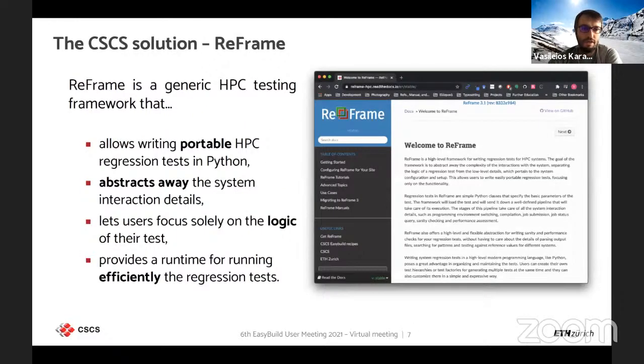One of the solutions is ReFrame. Later on, I have a slide with a couple more frameworks that are worth looking at. So what we're aspiring to with ReFrame is to create a generic HPC testing framework that allows you to write portable, not entirely portable, but essentially quite portable HPC regression tests that are easy to move from one system to the other. And we're going to see that in the tutorial.